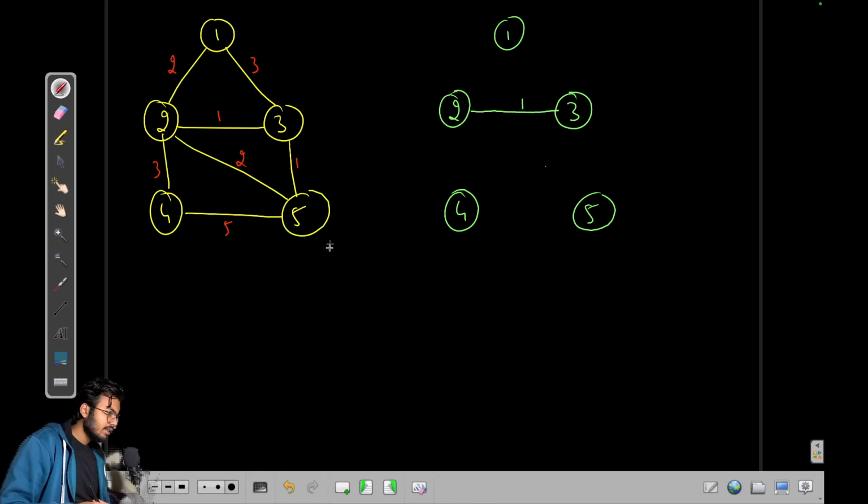Then the next is this, and it doesn't form a cycle, so I will consider it. Next we have this 2. I have two possibilities, I can either consider this 2 or this 2, but if I join this 2 here, it will form a cycle, so I can't consider it. So we ignore this edge. Now the next minimum is this one, so I will join it like this.